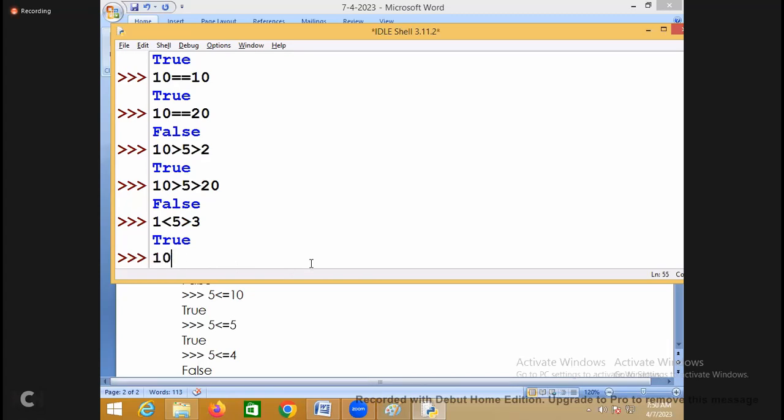Okay, suppose 20 is greater than 10 is less than 5. So what is the value written here? False, because 20 is greater than 10, but 10 is not less than 5. Now if I say 20 is greater than 10 and 10 is greater than 5, in this case it is true. So we can have multiple relational operators, right?